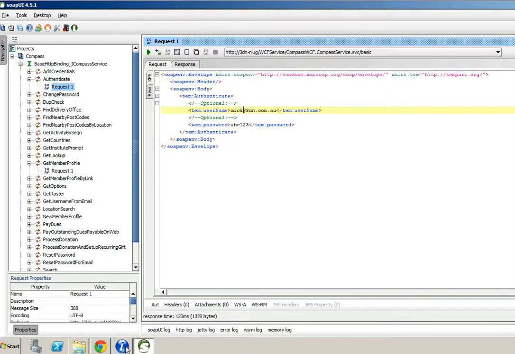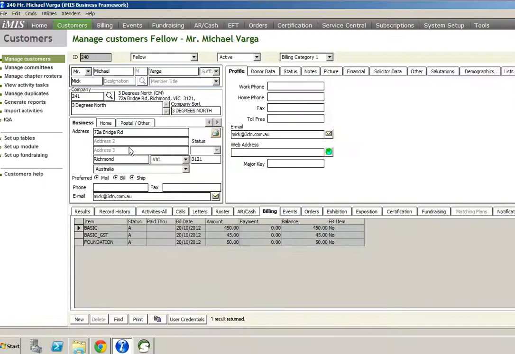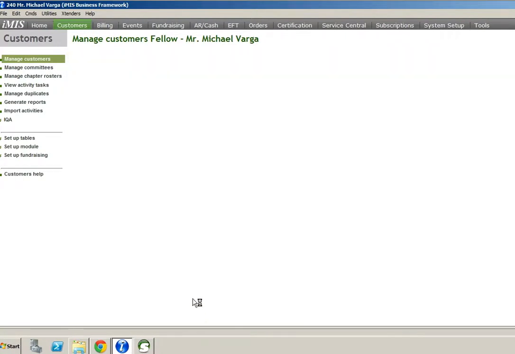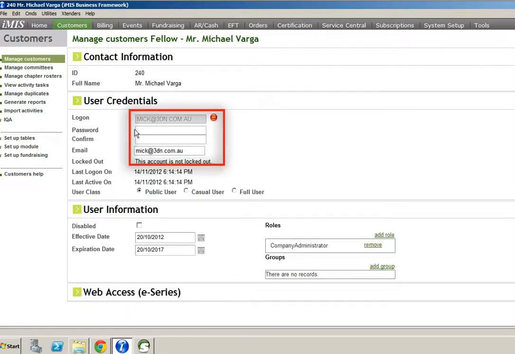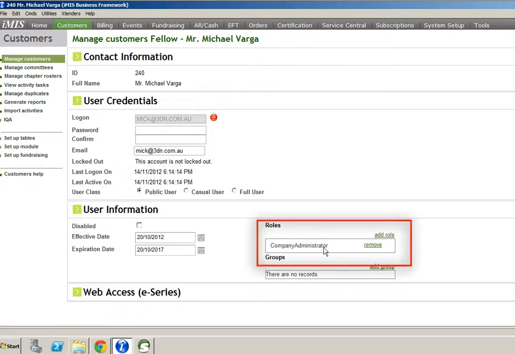This user's already been configured in IMAS, and if we were to look at their record in IMAS, we'd be able to see their general details, and of course, on the user credentials page, we'd be able to see their existing login and roles that they belong to.